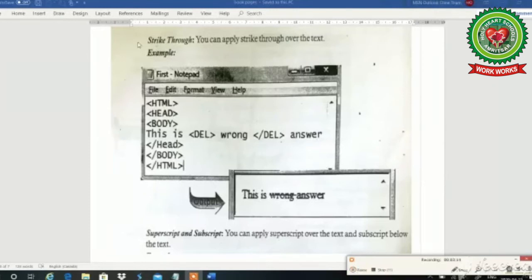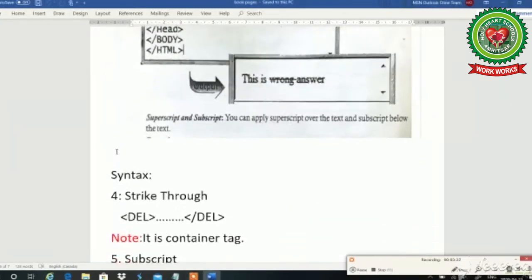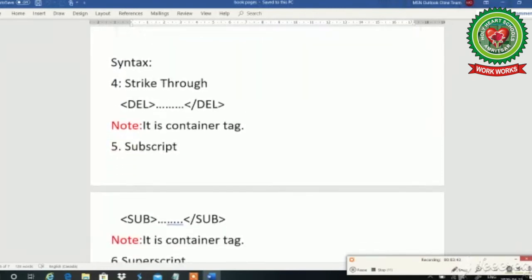Next tag we are going to use, that is strike through. Strike through tag, you can apply the strike through over the text. According to the book, you can see that the line is drawn on the text. Means like we are cutting a text, that is used with the strike through. Next tag is the superscript and subscript. You can apply superscript over the text, means it places a text slightly above the baseline, and subscript below the text. It means it will place a text slightly below the baseline.